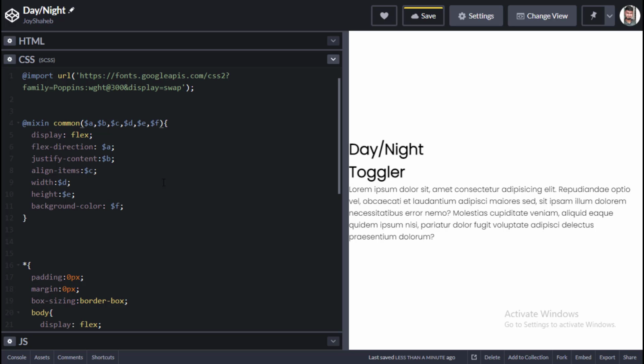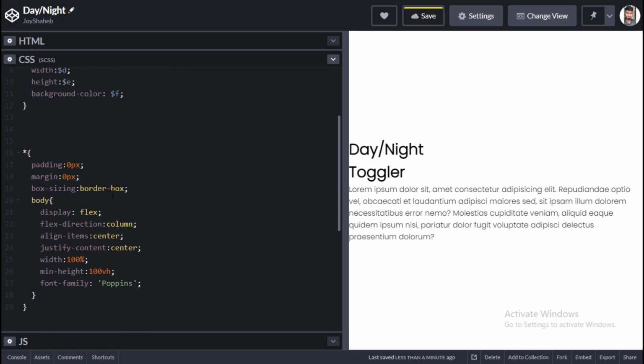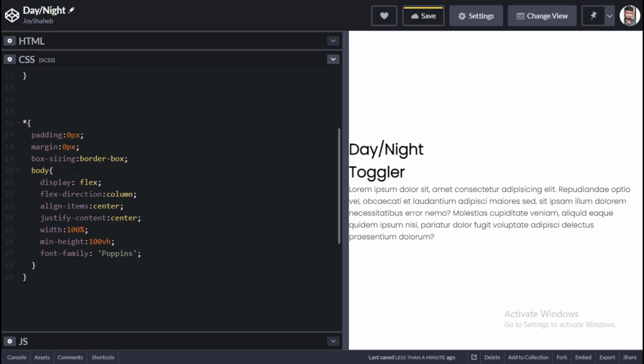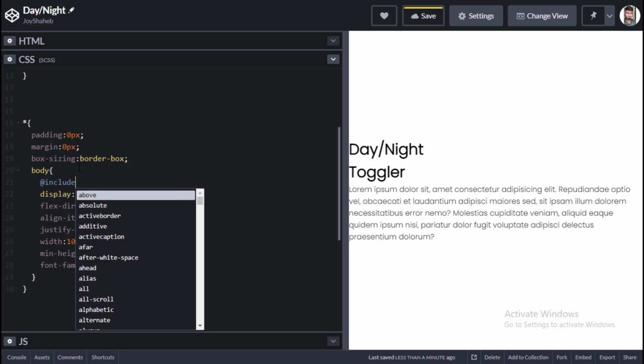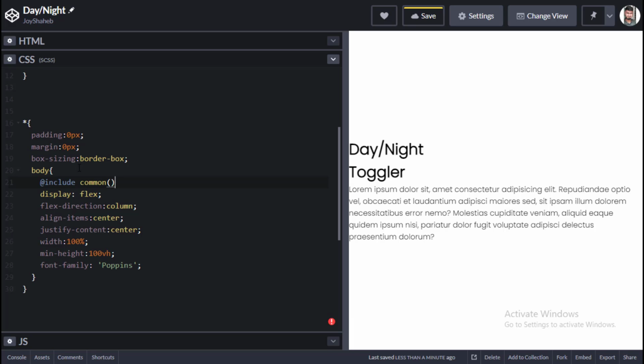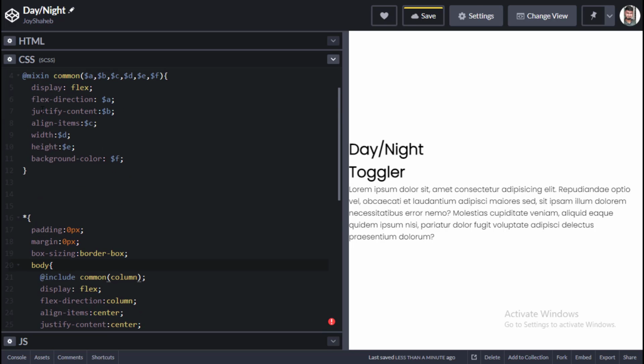We have successfully created a template for ourselves. Right now, instead of writing this whole thing, just come over here and write @include common. First bracket, then give semicolon over here, and over here write column, because the first argument is the flex direction. We have set it to column. Next up, we have to set the justify content and align items to be center. Then write center, center, center.